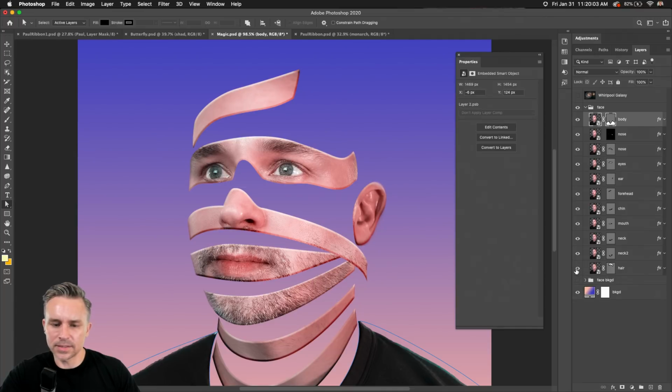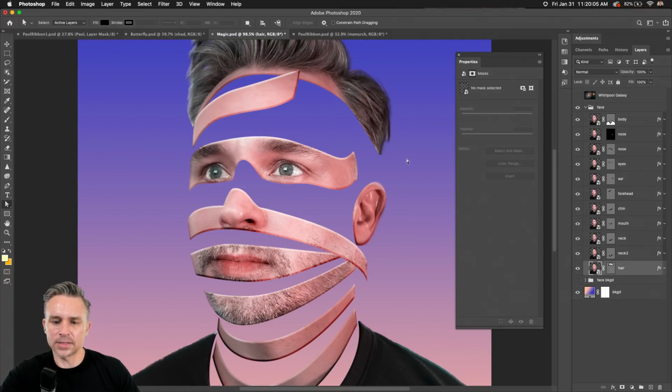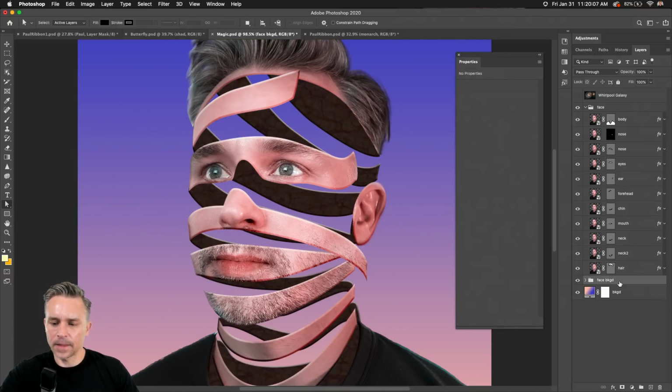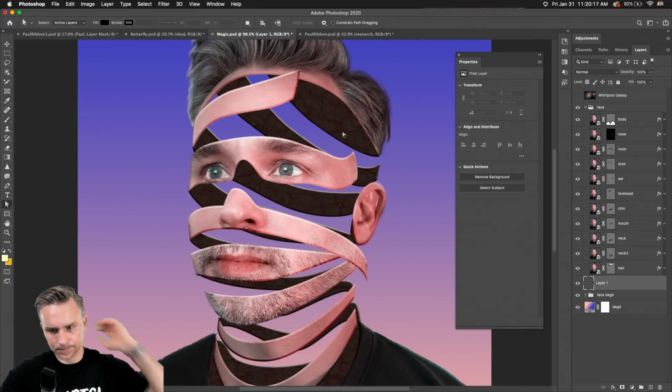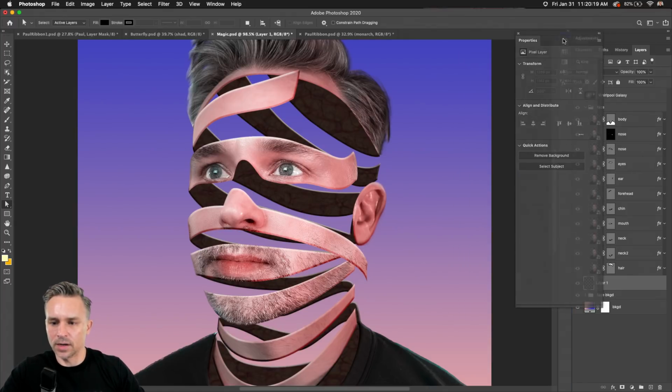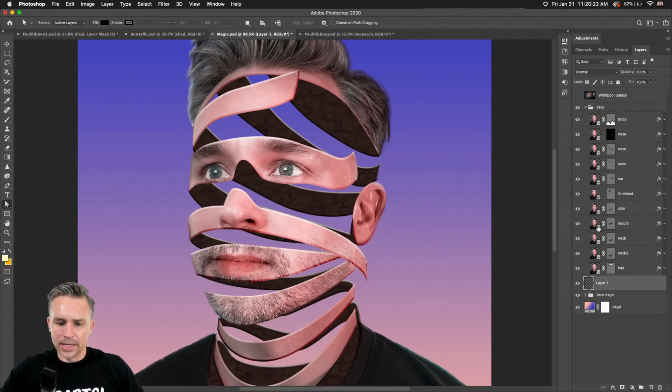So we have the face. There's the hair. Everything is a layer mask, vector layer mask in this case. And then I just added the background right in there. From there, we can start putting some things in here and having some fun with it, which is all I did earlier.